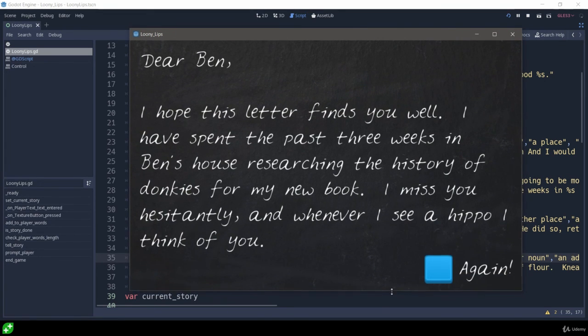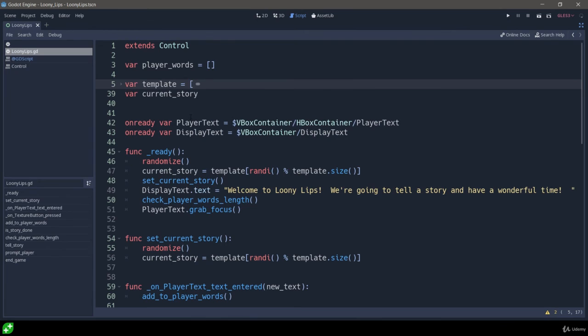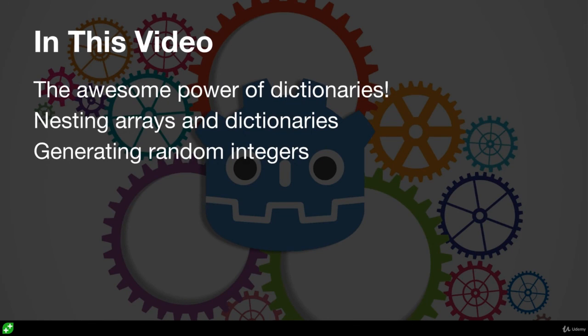And then I'm just going to make that a bit bigger. We have a fully scalable game. Now, this template needs to be neater because that's 30 odd lines of code that really don't need to be in the script. We're going to make that work later. But we have a pretty close to complete game. Which brings us to the end of this video. In this video, we've looked at the awesome power of dictionaries. We've looked at how we can nest arrays and dictionaries into each other, and how to generate random integers.